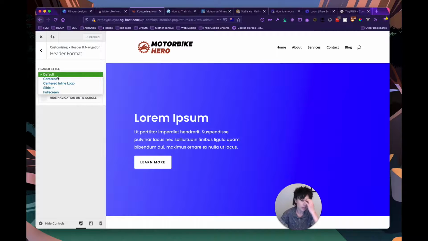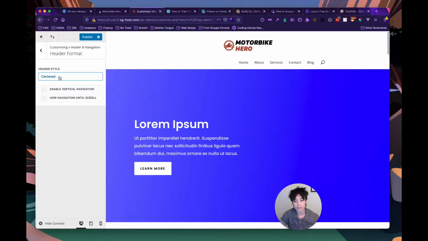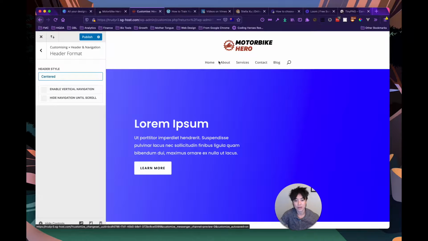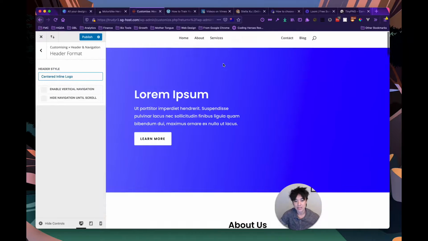So here we go. Header styles. Centered. Look, so you've got your logo in the center and you've got your menu underneath. It's up to you. Centered inline logo.